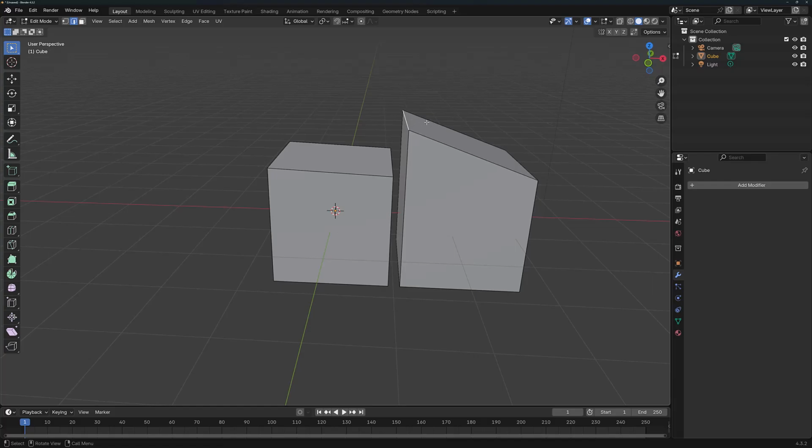If you did want to separate them, simply select everything, then press the P key and choose separate by loose parts. Now you have two models that are independent of each other.